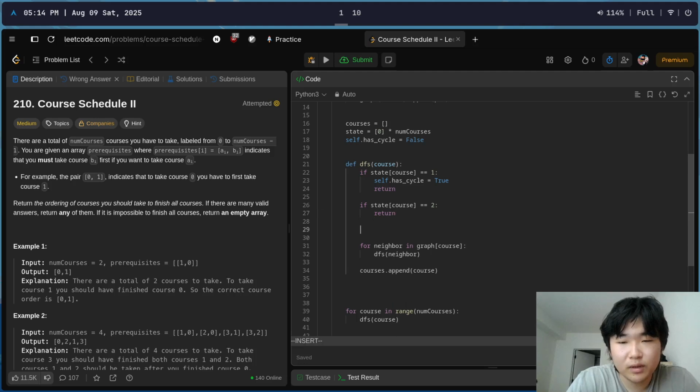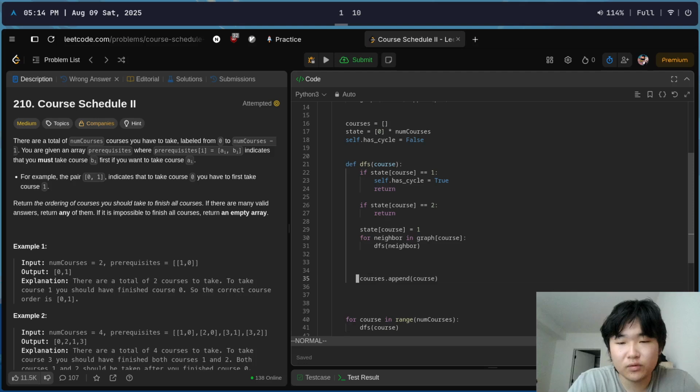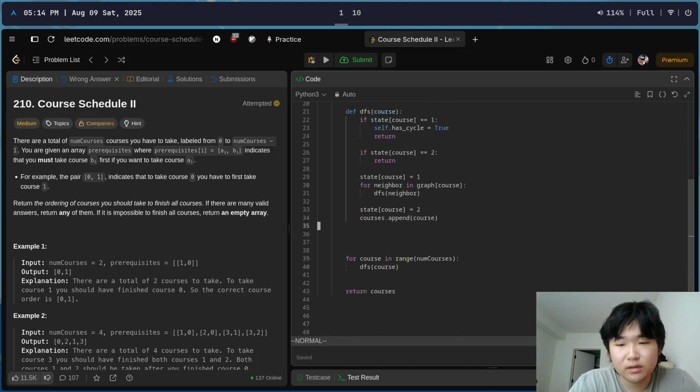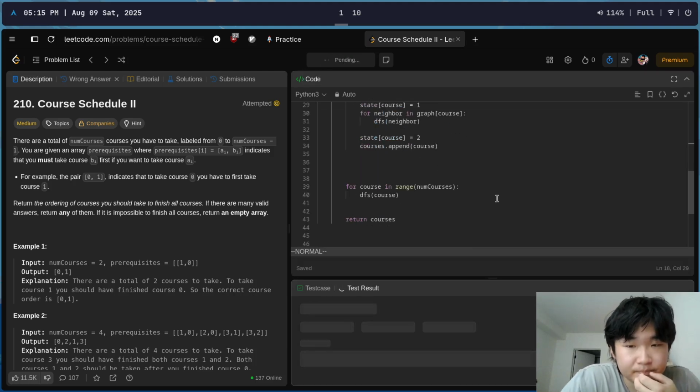So first mark it as state of course 1, because once we go through our children, if we end up going back to this, then that's bad. But once that's done, then we're in a good state, so we can mark it as seen by number 2. That was a pattern we did last time. And then after that, we just append that to our courses, and then for every neighbor, call DFS.